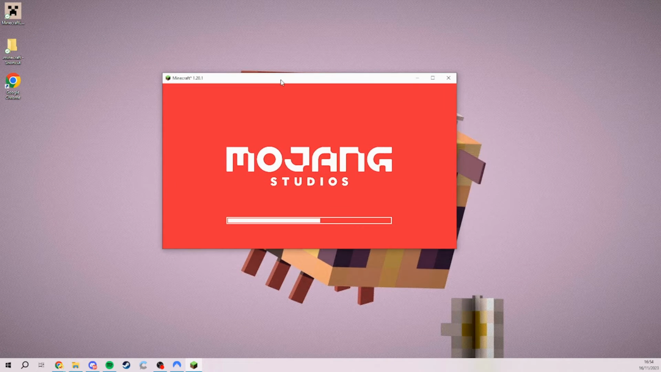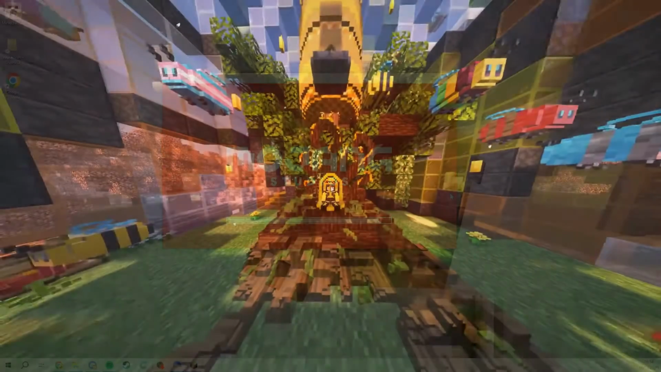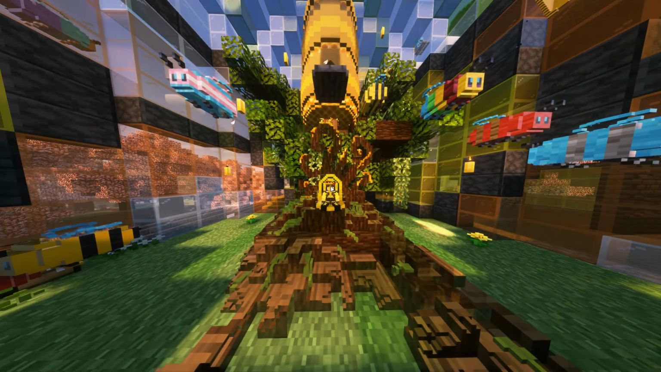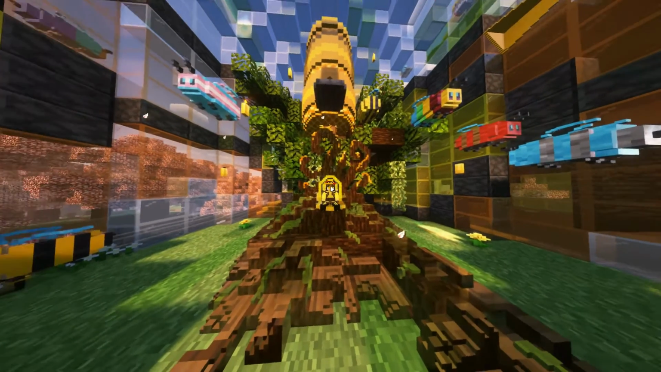Now we're going to be moving on to the Chisel and Bits mechanics. So we're currently on my server, Oasis SMP, and this is a different version and there are a few extra mods onto this server.